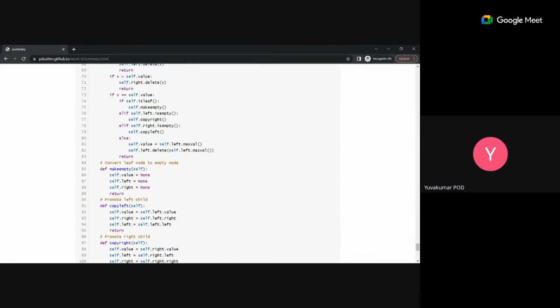If both left is empty and right is empty are failing, it means it is having two children. So we are going to do this part. You can see here we are again calling delete on the left side with the max function. Okay, is it clear, sir?